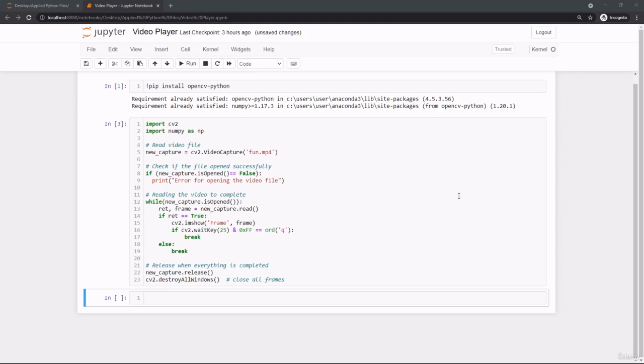And to release when everything is completed, we used the release method for the new capture variable, which refers to the fun mp4 video we imported or opened. Finally, we used a function called destroyAllWindows from the cv2 library, and that function is used to destroy or close all the windows we created, or all the frames we created. This is our simple program here.